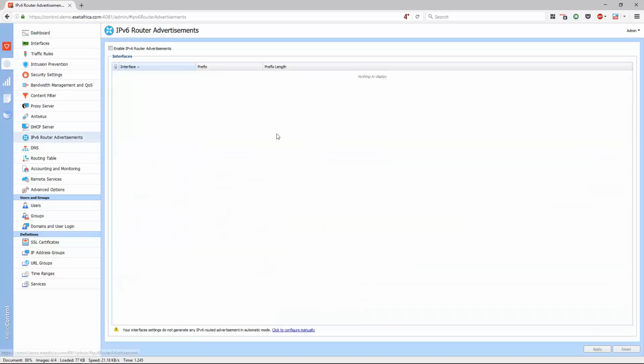Then if your environment requires it, you can also utilize IPv6 router advertisements, so that you can obviously ensure that certain advertisements are sent to other devices on the network.